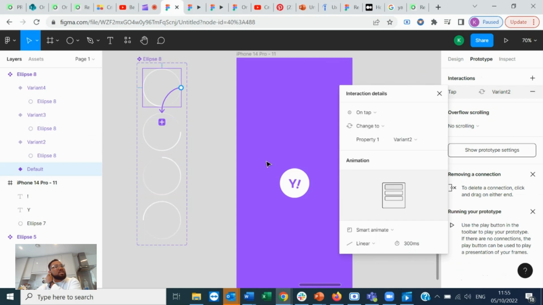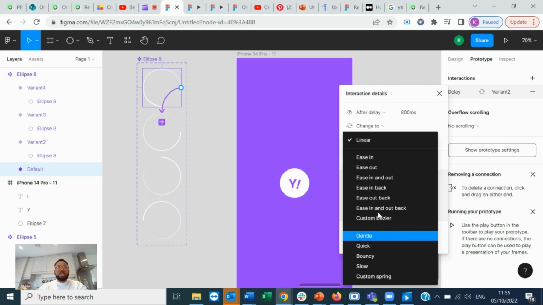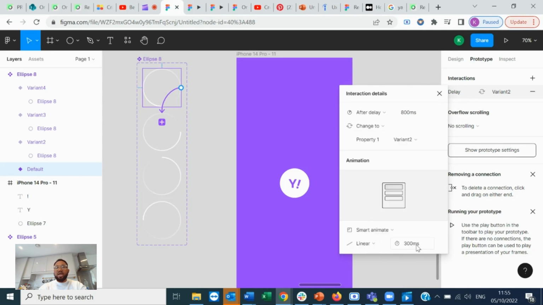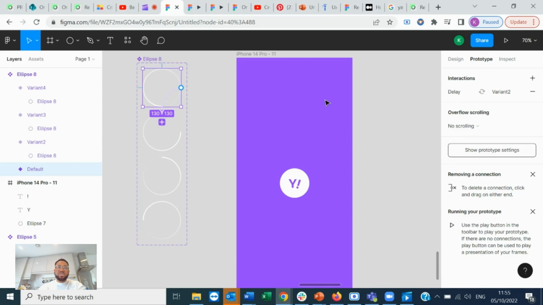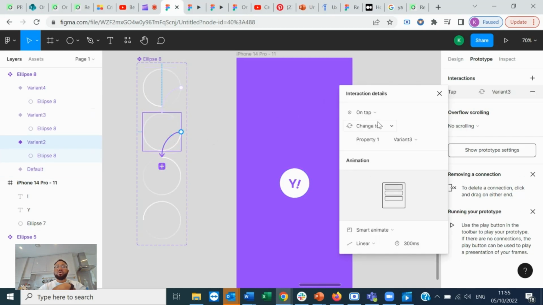So now let's go over to our prototype and link it together. You link it to the second one and change it to after delay, leave it at linear and make it smart animate 300 milliseconds. After 1 millisecond, change to this one. This is the speed at which it is used to rotate. This is the speed at which it will join the second one.